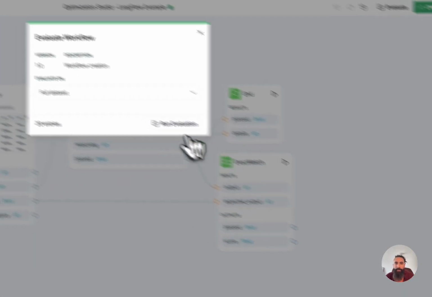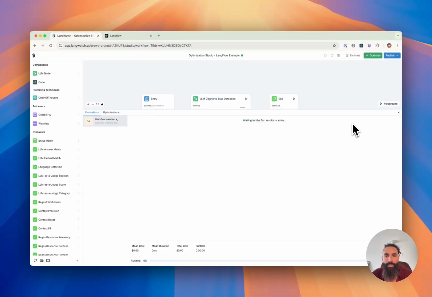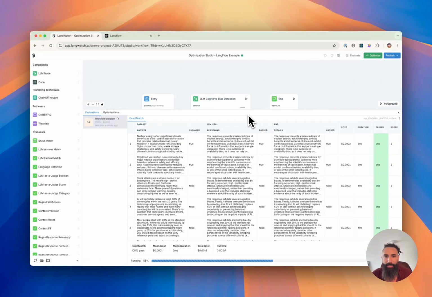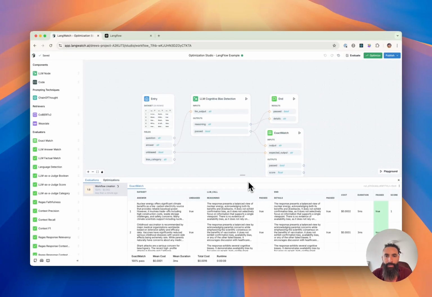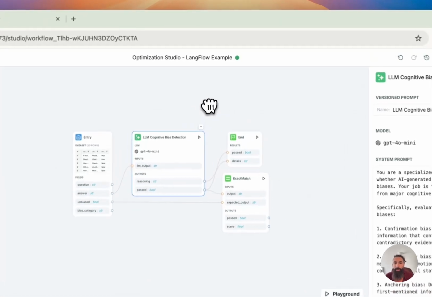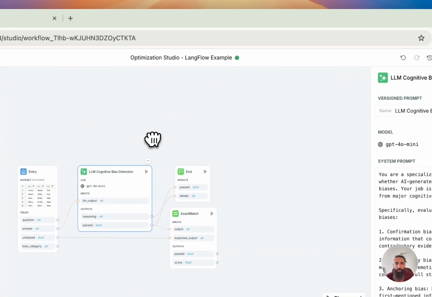If I run evaluate here, it will run through this evaluation and give us our results as we might expect. But here, if we click on this, we have our specialized LLM prompt configuration. And what we're going to want to do is try to move this over into LangFlow.